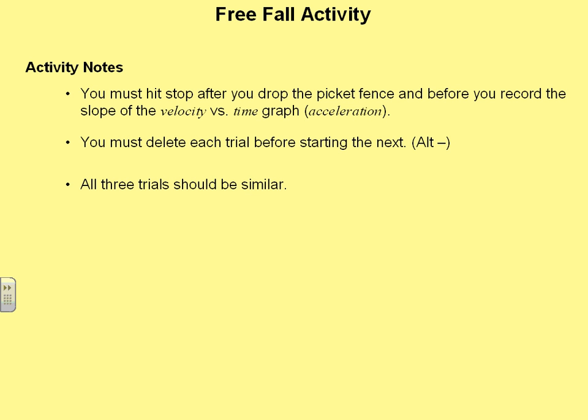We have 9 different picket fences in the back of the room. These 9 picket fences differ by mass. There are electronic balances around the edges of the room that you can use to mass these 9 picket fences. And you're going to do 3 trials of each one, and they should be close to one another. If you have an outlier, get rid of it, do another trial.